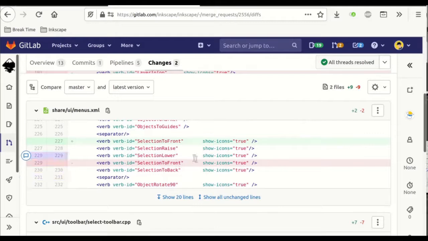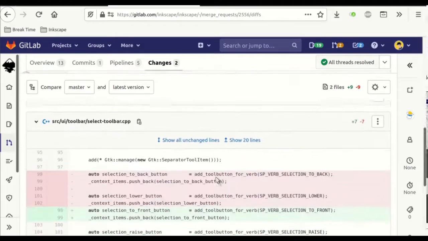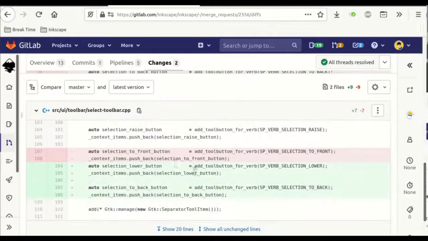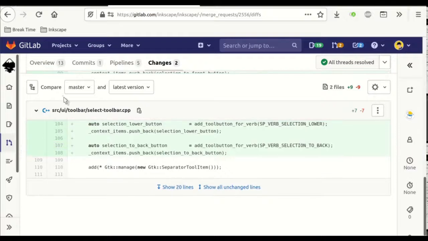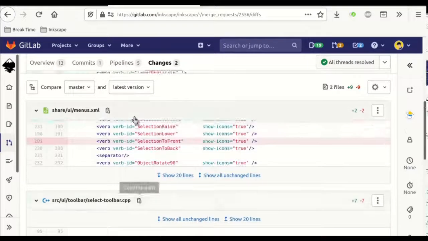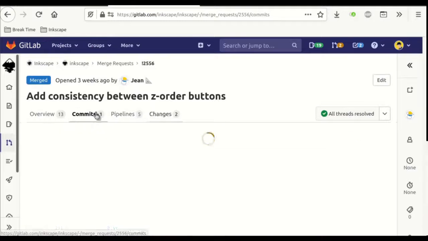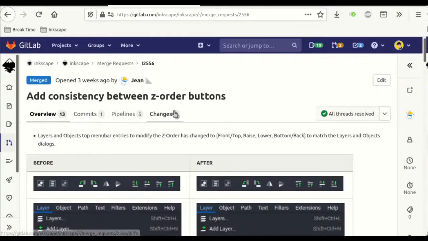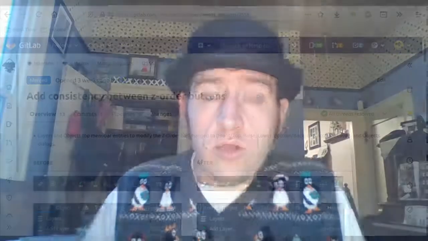He's changed some XML files. He's moved this line to that line. And he's reordered these lines in the code. These lines don't look like they've changed at all. They've just moved around. So it's a very straightforward change to one commit, and it changes the visual elements. So thanks for joining me in this very brief code review.